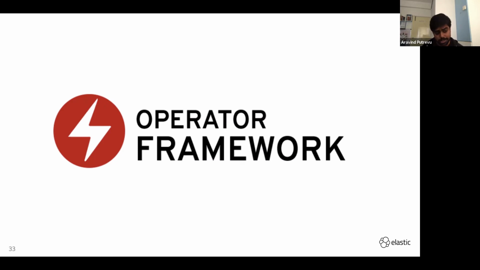So CoreOS, the company behind the container OS platform, CoreOS, which is a very popular container distribution, has come up with something called the operator framework, an SDK, which helps you build operators for general purpose applications. So for example, you have Nginx. Forget about Elasticsearch for a while, you have Nginx.